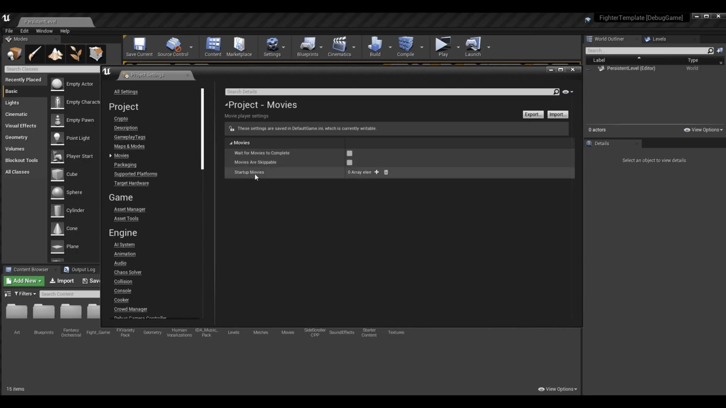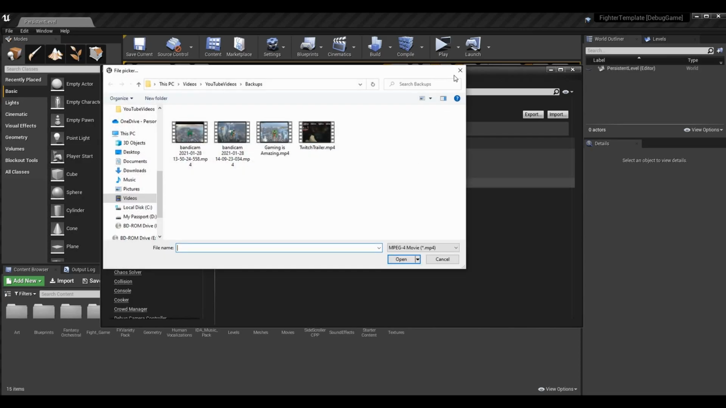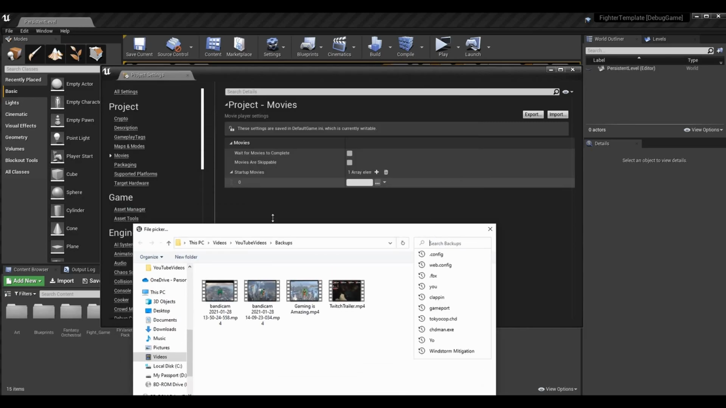Okay. And then here's our startup movies array. We're going to add movies, or basically videos, to this directory, the game/content/movies directory. It's going to be able to read the files and display them. It's that simple. So let's go over an example. I'm going to do this live with you. I haven't done it. So you click add to add one.